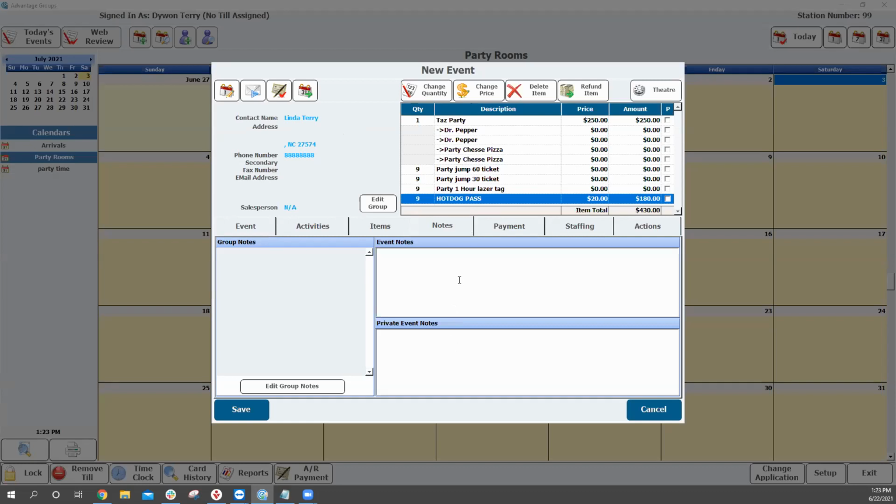Event notes will be seen on my notes when I go there and I email this reservation. Private notes stay between you and your team members. Those notes are not going to be shown or shared anywhere. You have to go to this event in order to see those private notes.